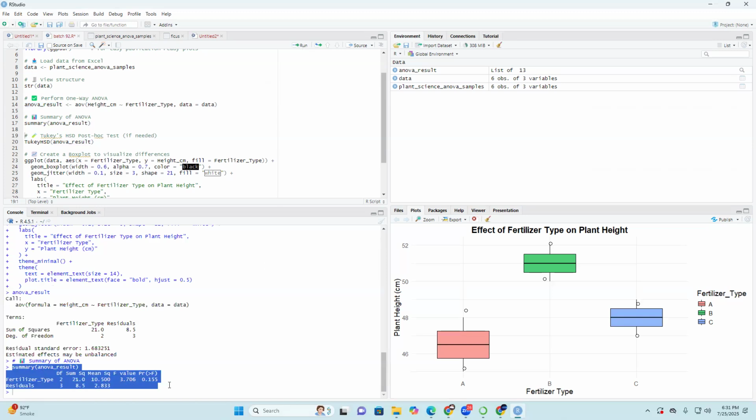This summary shows that the p-value is 0.15. So it means these results are not significant because the value is greater than 0.05.